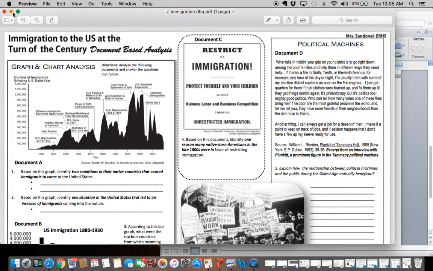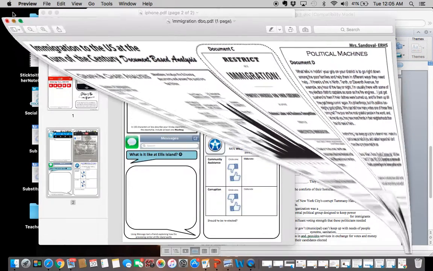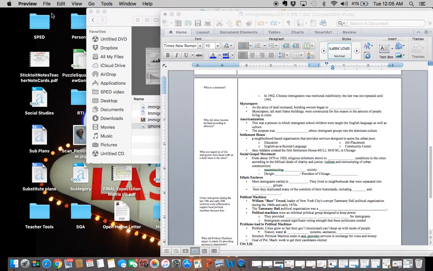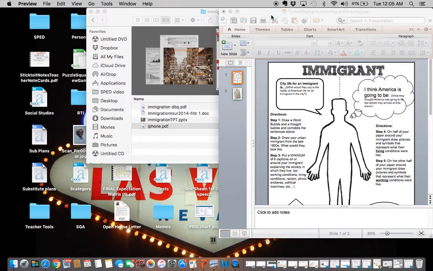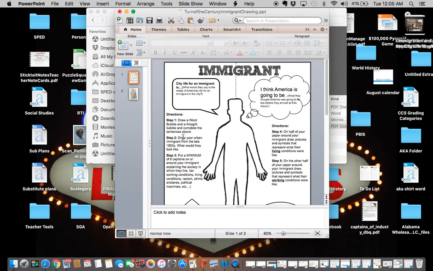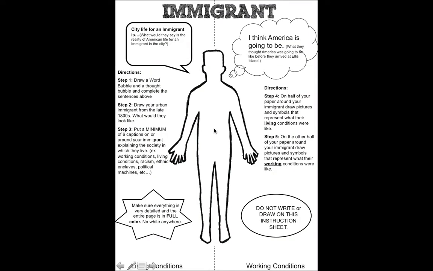And now that you've glued those down, you have one last assignment that you're going to work on. And this assignment goes on page 37. And I'm going to add another tab for that assignment. But basically, what you're going to be doing is on page 37, you're going to draw a picture of an immigrant.